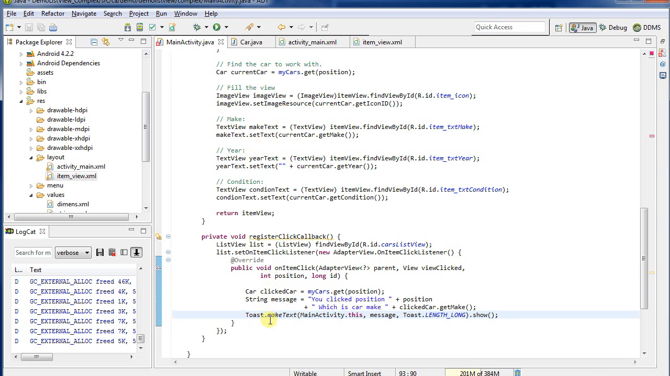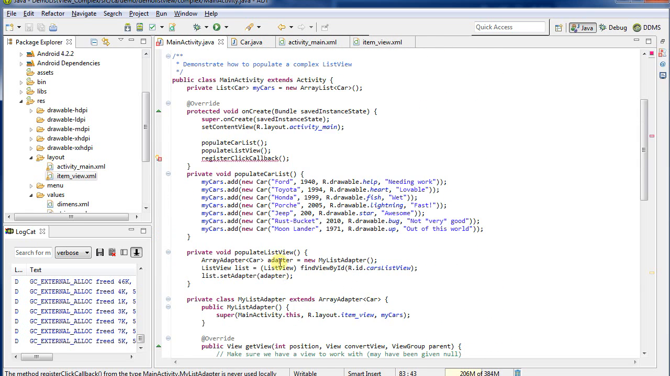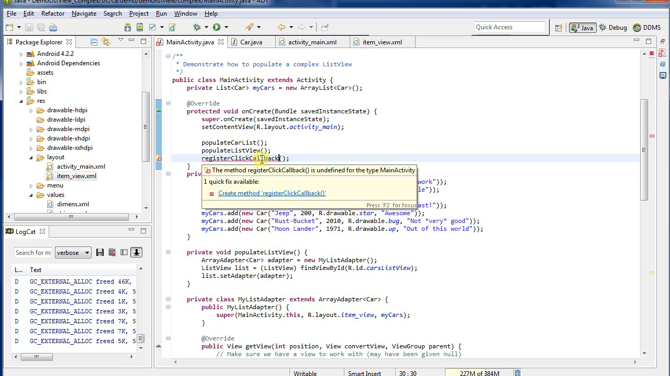The most common bug when you're using a toast is to forget to call this dot show at the end. So let's run that, and let's first see what's going wrong. It says method is never used locally. So this register click callback is never used locally. Well, I think up here we should be calling it, register click callback. Put that in, save the file, and for some reason it doesn't want to call it.